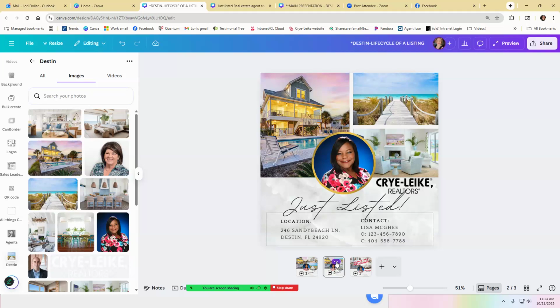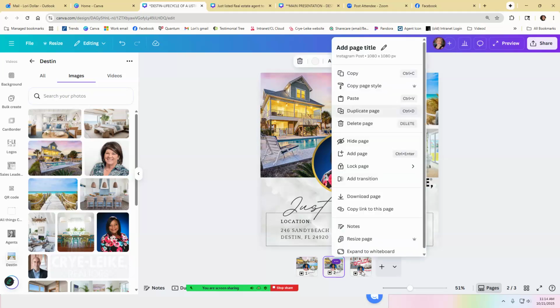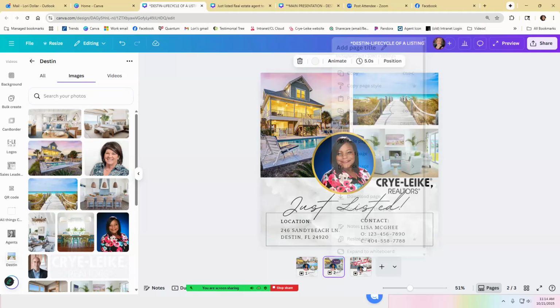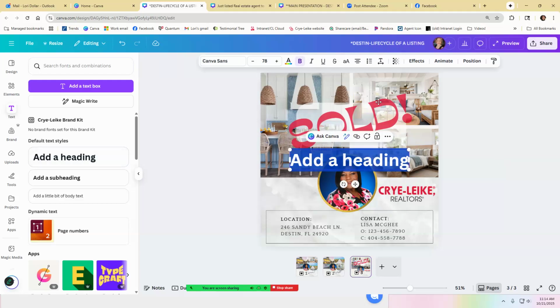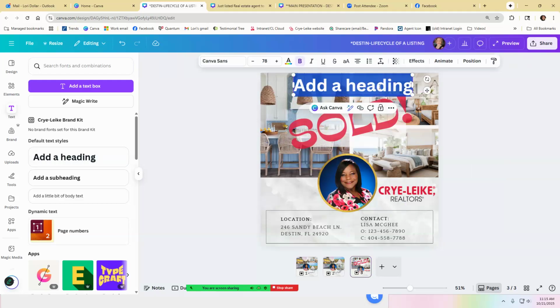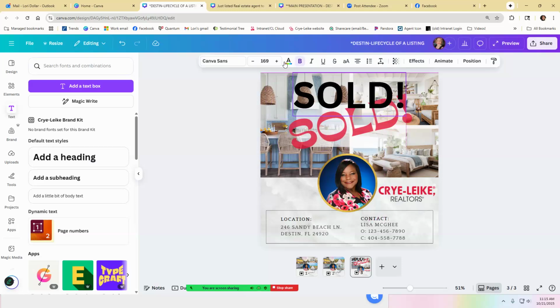Okay, so again, three dots, duplicate. All I did with this last one, you can see it's a little different, but all I did was change the text box. So I deleted it and moved it up. I'll show you how I created this. I added my heading, and I just added the word sold with an exclamation point. I made it really nice and big and bold so everyone could see how exciting this moment is.